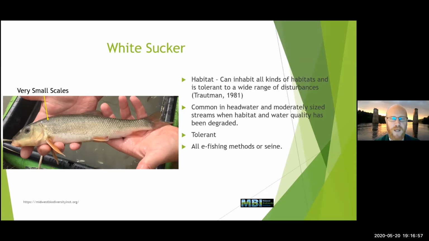Habitat, caught them in everything. They will do the young of the year. You can find them in small streams, headwaters. You can get them with a seine, all methods of electrofishing, and they're really tolerant. You find them in really good numbers in degraded systems.